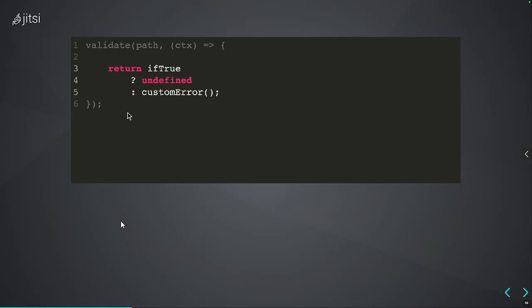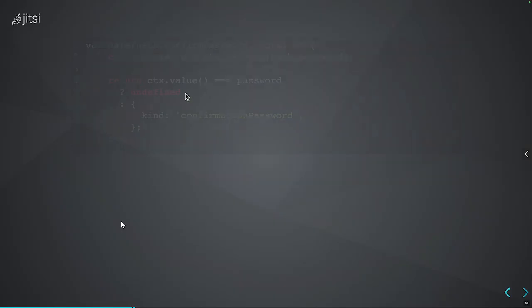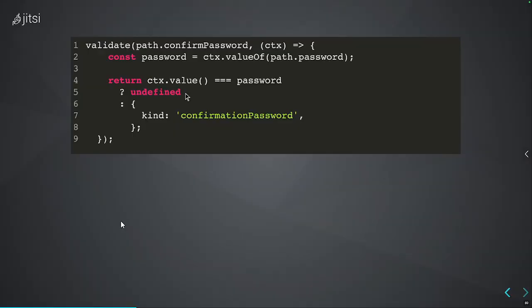The implementation of the custom validator is relatively easy to follow as an idea. What we have to do is just to have a condition. If everything is okay, return undefined. If something goes wrong, just return a custom error. So let's add a bit more details here. I would like this custom validator to be attached to my confirm password, and then what I have to do is to grab the value of a different field. So I'm using here the context, value of the password.